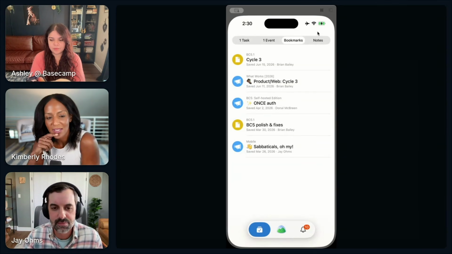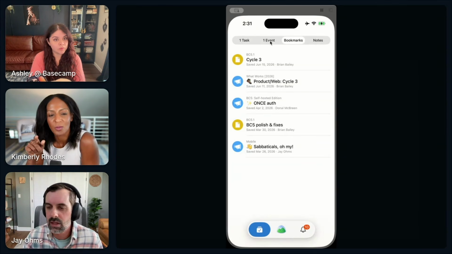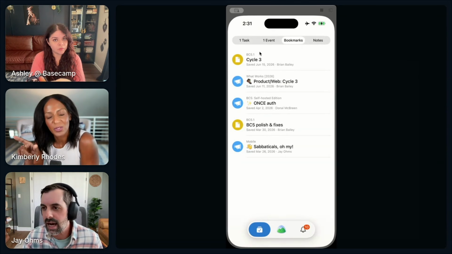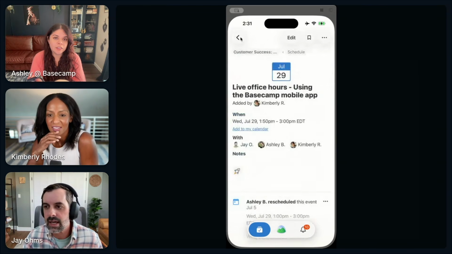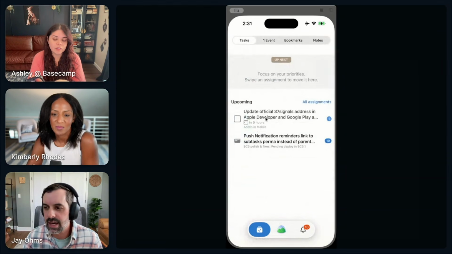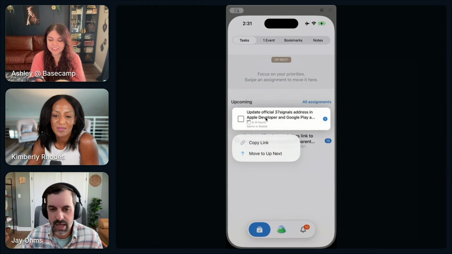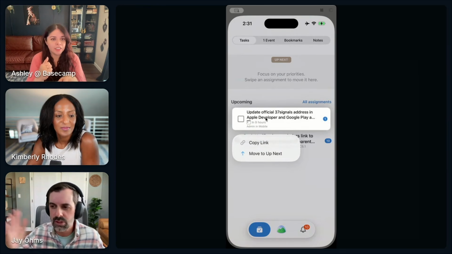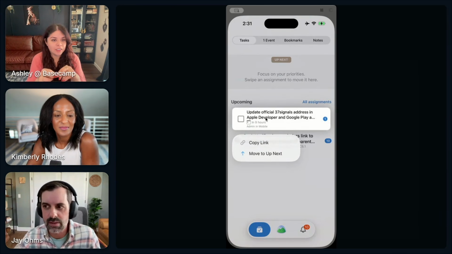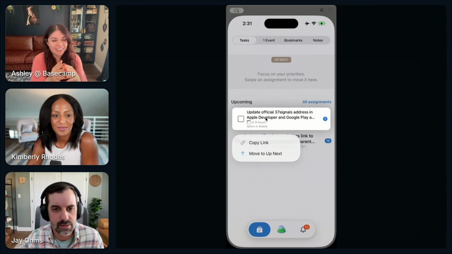Okay, wait, can you show us that? The long press to grab a link, just in case. Yeah, I just noticed that it's not on Bookmarks yet. You can do it other places. So like on a task here, you can copy the link there. So we should make it consistent everywhere, and we will definitely do that.